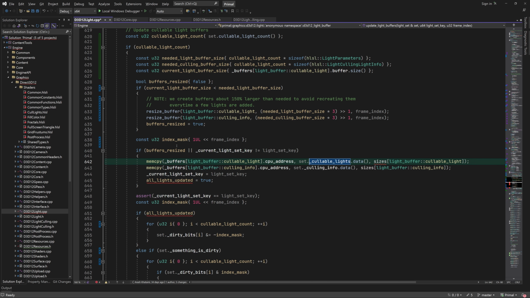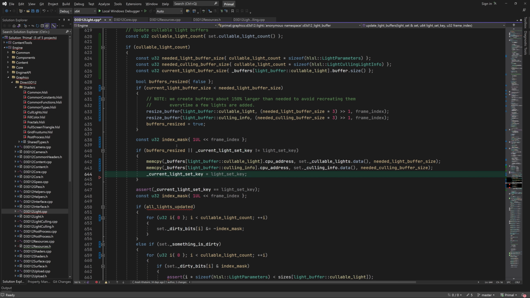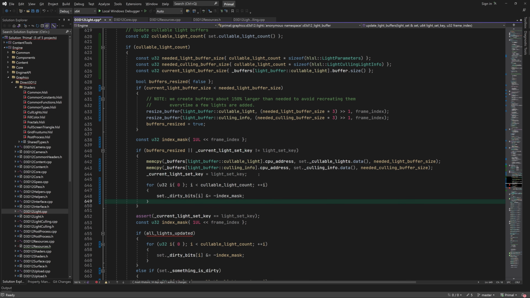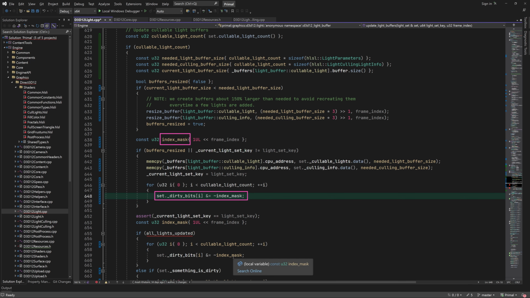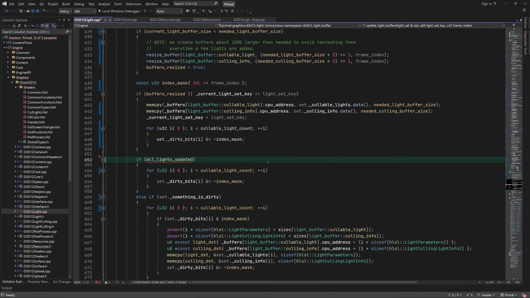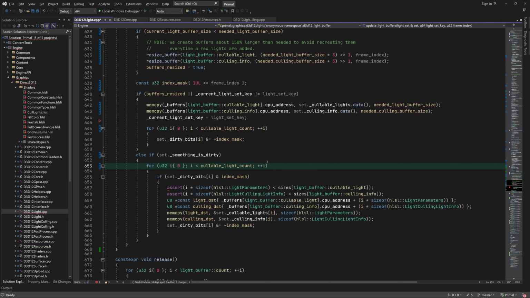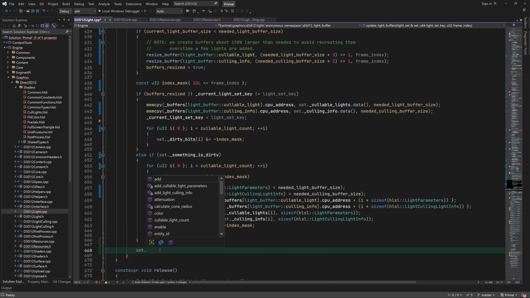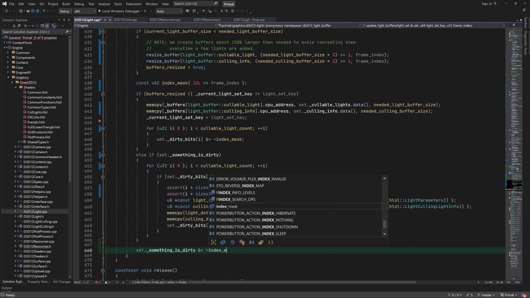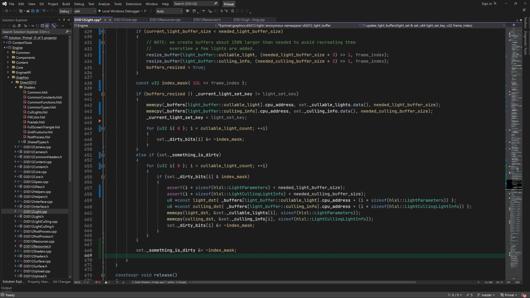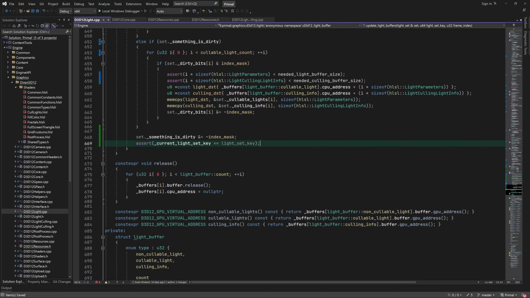So if the buffers were resized or we are rendering with a different light set, we need to copy the light data to our buffers. In that case, we clear the dirty bits for the current frame index using this index mask. And we can remove this part. At the end, we also clear the corresponding bit in the dirty variable and assert that the current light set key is the same as the light set key. That's it for this function for now.